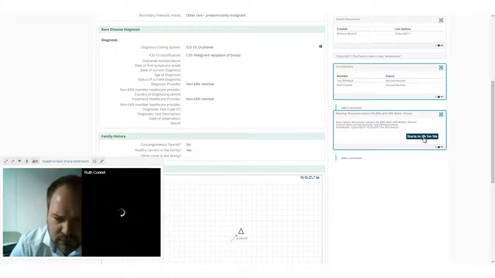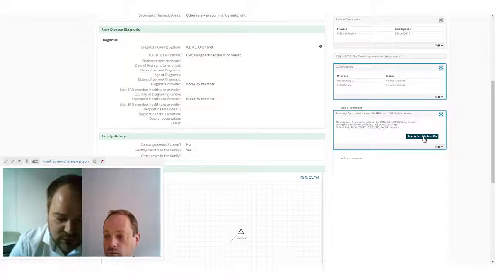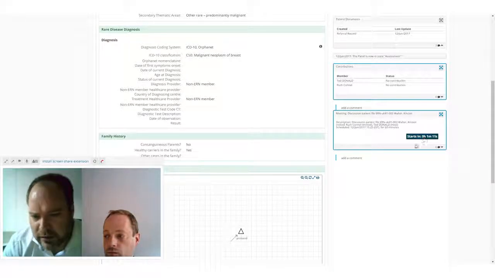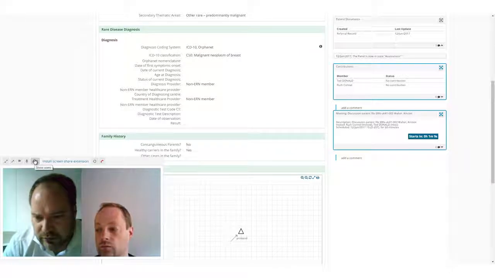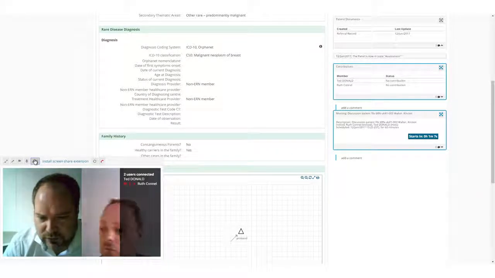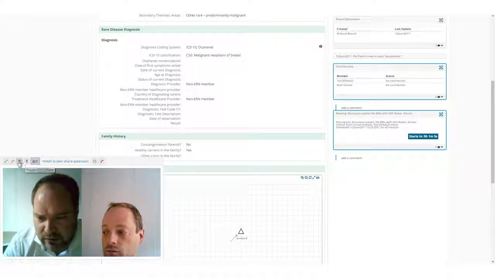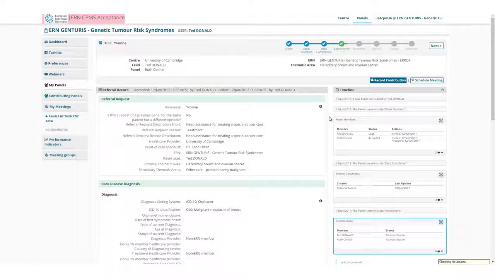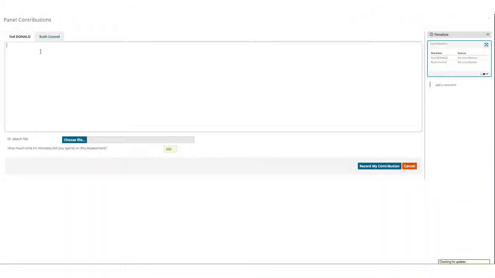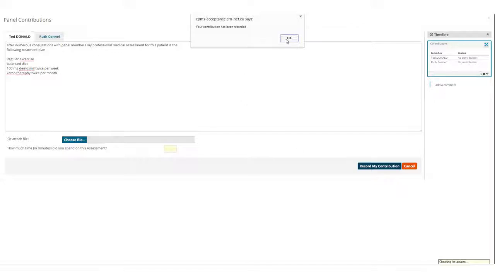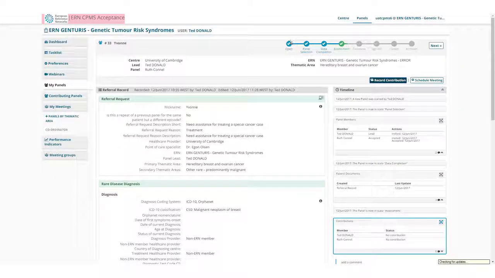Once inside the meeting, you will be able to see the other participants if they have cameras connected. You will also be able to share content by using the share screen function. When you are ready, your contribution can be recorded by clicking on the Record Contribution button. You can attach a file to your contribution if required. The system also asks how much time was spent on the contribution. This field is not mandatory.